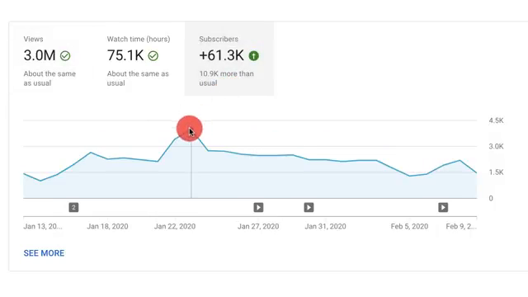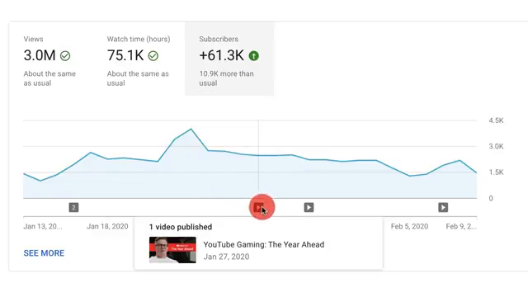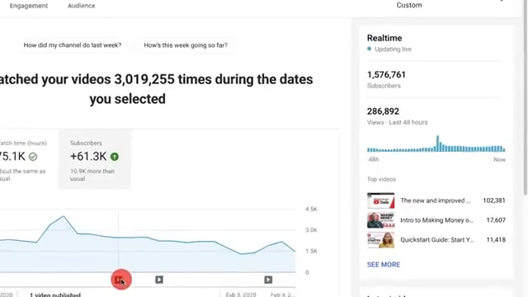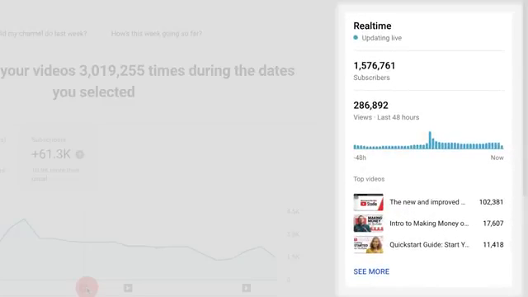This graph charts day-by-day performance changes for the selected metric. The play button icons below the graph indicate any videos published, so you can also compare any of these metrics against your most recent uploads for the selected date range. The Overview tab also shows the real-time activity for your videos from the last 48 hours, and your top videos for your selected time period.